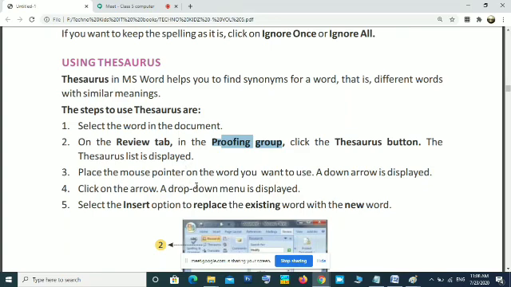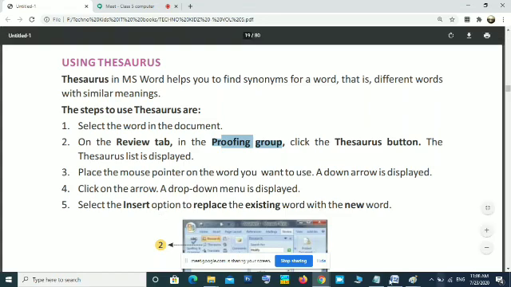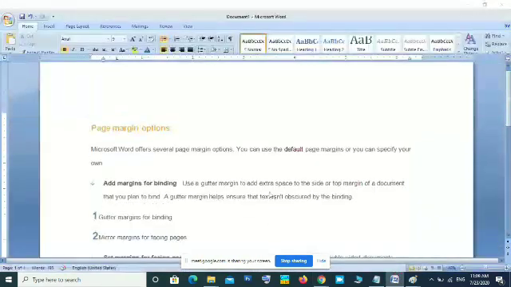Now place the mouse pointer on the word you want to use. A down arrow is displayed. Then click on the arrow. Now select the Insert option to replace the existing word with the new word. So this I will show you with a document.